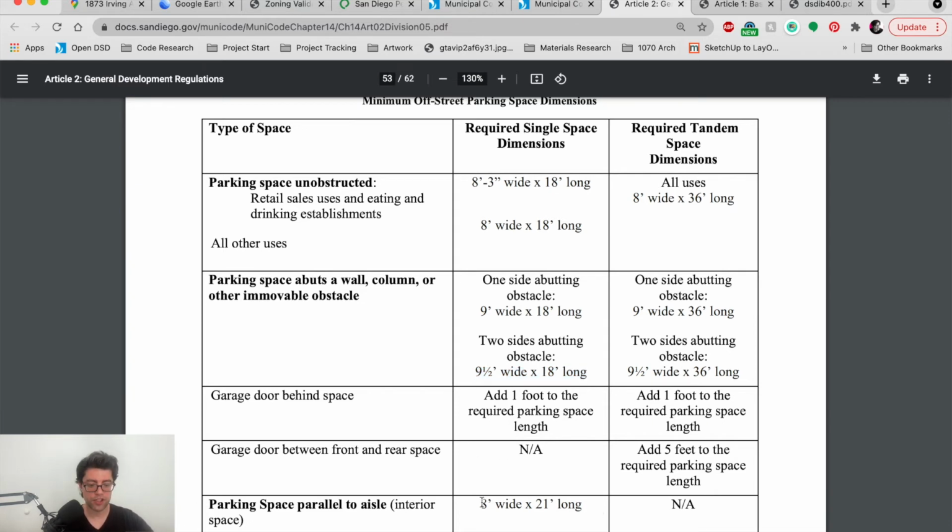They also have a provision here for parallel parking, which doesn't actually come into play too often on residential lots.